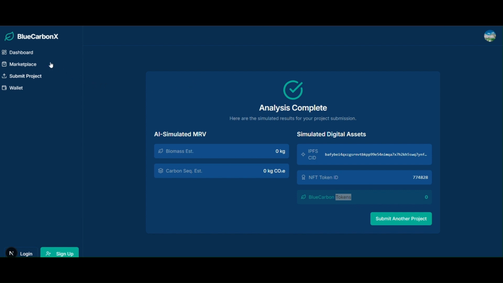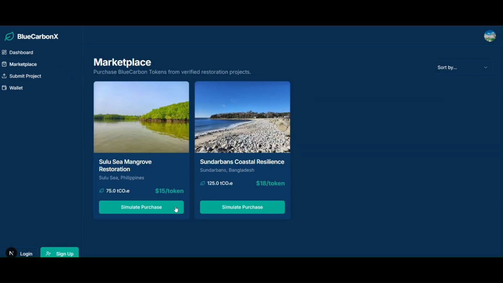Now let's go to the marketplace. As you can see, you can simulate all the purchases, see the price of each carbon footprint token, sort them, also trade the carbon footprint tokens in this particular page.